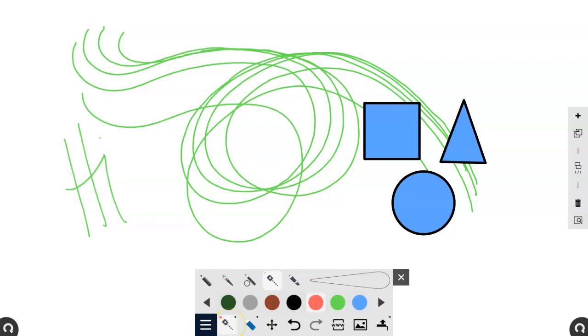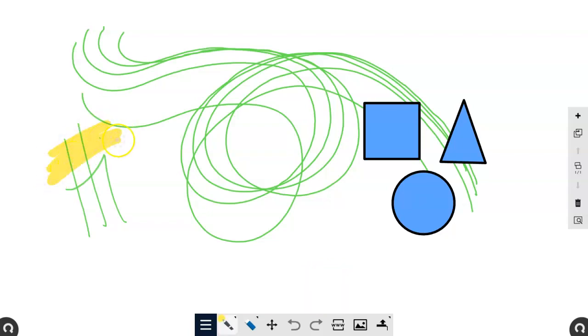Okay, back in the pens, I have a highlighter. Let's go to yellow. And I'm going to also adjust the thickness of my highlighter here and color on top of that.